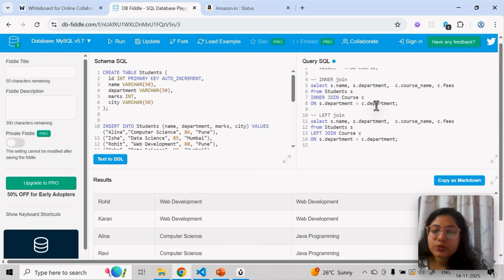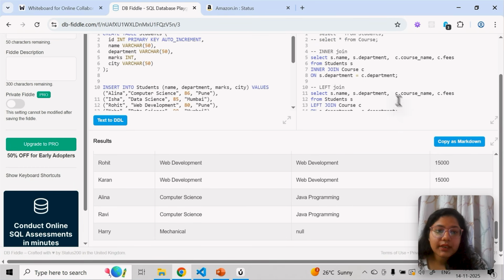Similarly, you can implement right join. So right join, what will happen? The right part would come and the common.